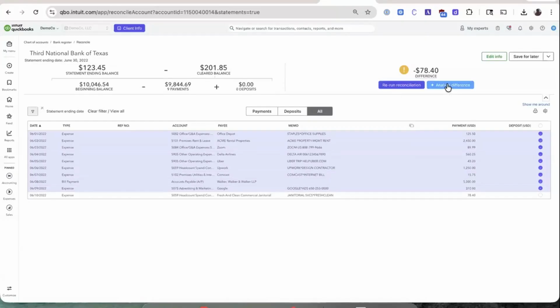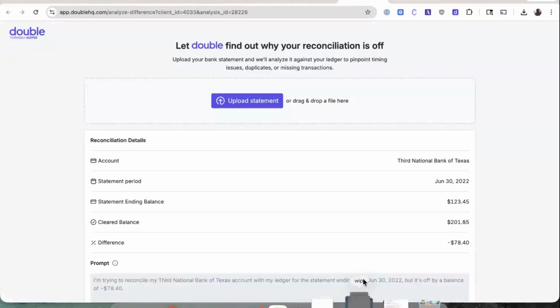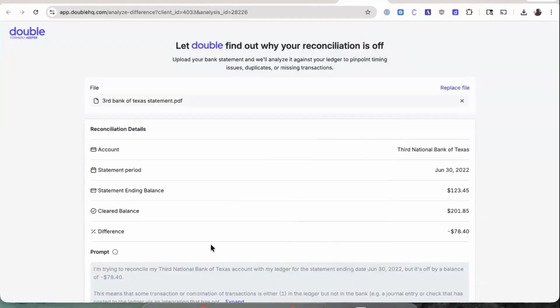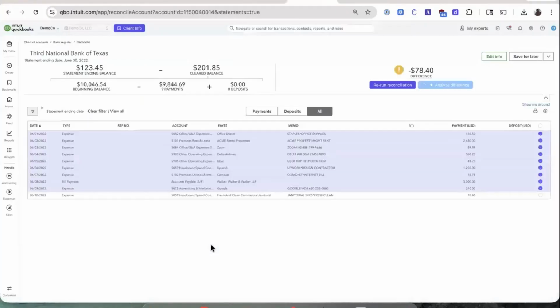However, this button, Analyze Difference, does not rely on Double's bank feeds. It relies on the data that is in your ledger, so all of the cleared and uncleared transactions, and it relies on the statement that you can upload here, and then it pushes this data to AI for further analysis. So if you do not use Double's bank feeds, you can still use the Analyze Difference button. The other button will not do anything. You can click it till the cows come home, and it will not do anything because you're not using Double's bank feeds, but that has no bearing on this button on the right, Analyze Difference.